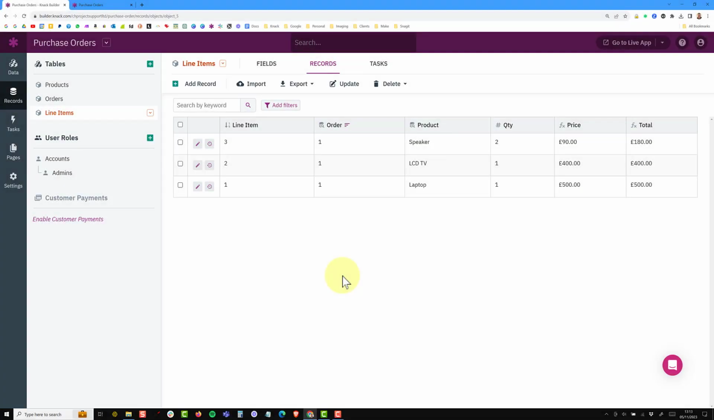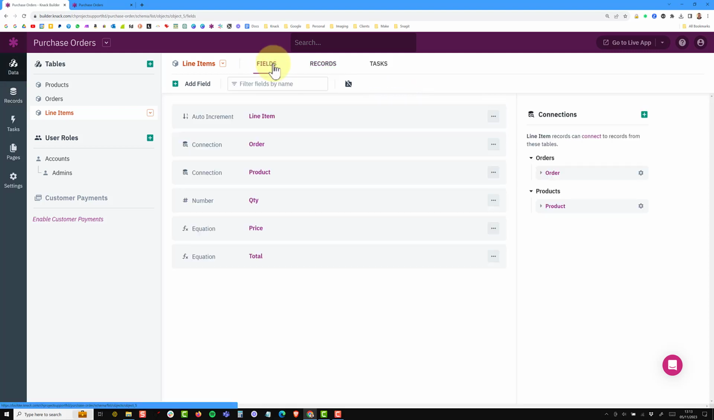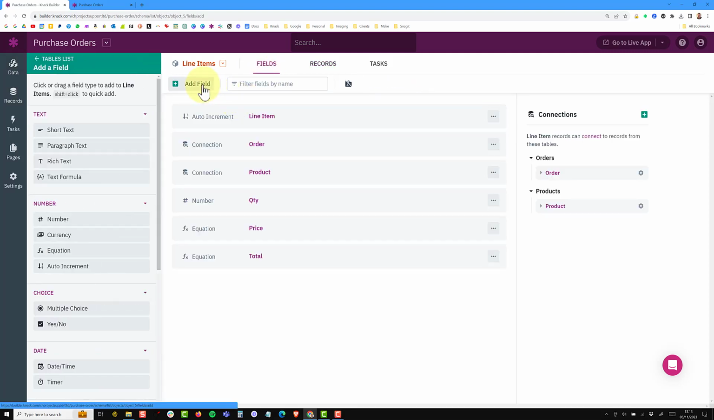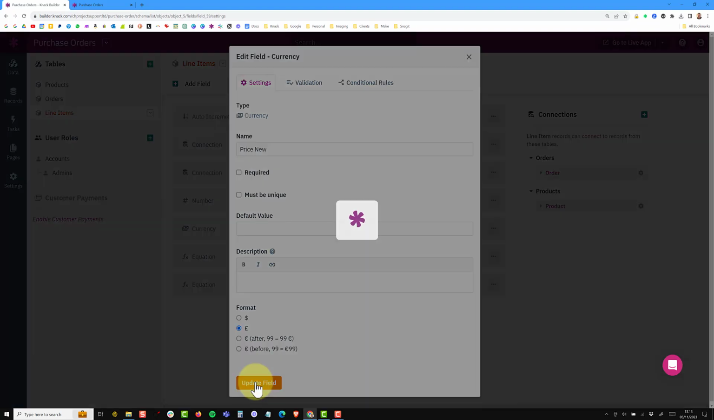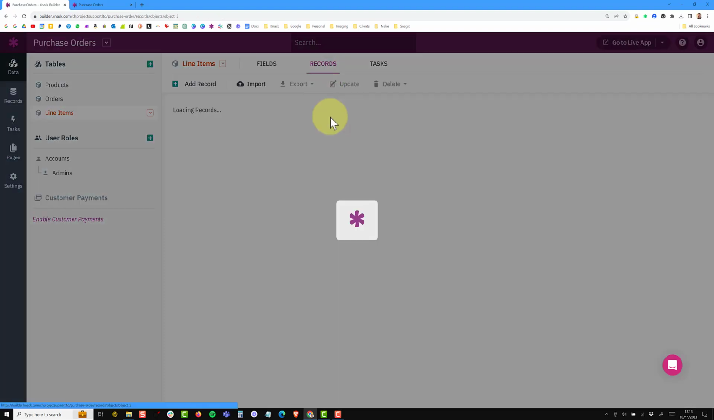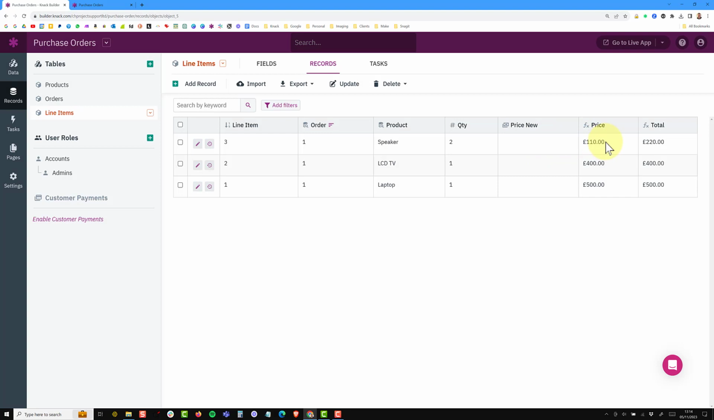So how I would propose to get around this issue is simply add a new field. So go to the fields view and add a field just as a currency field. I'm just going to put it above the price, and I'm going to call this price new, and format it as pound and save that. So this is just now a currency field. It's not a formula, so this one I can't adjust, but this one, a value could be written into here, and it will only be written once. It's not linked to anything.